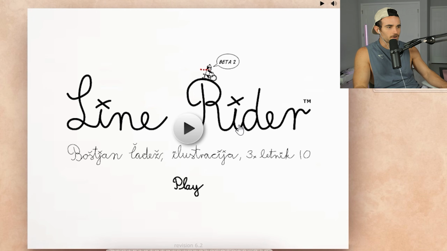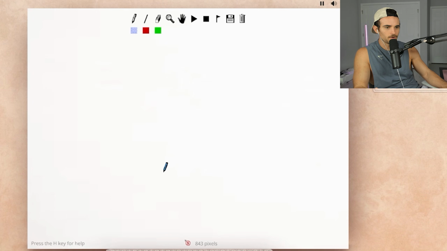Moving forward, we have Line Rider. So this is one of the first popular Flash games that kind of came out. Oh, can I play it? Oh my gosh, no way I could play it. Wait, I love Line Rider.